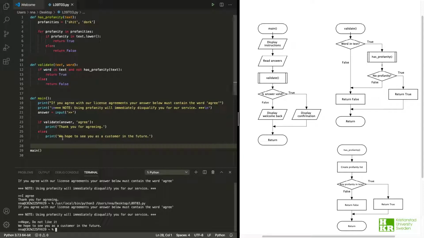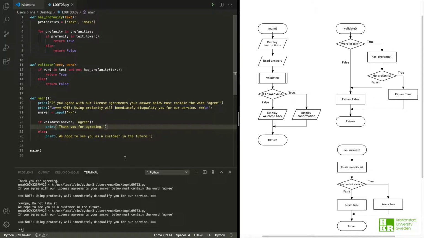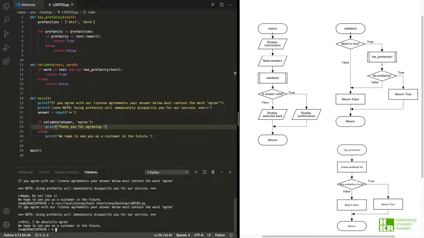But what if we use a profanity? So let's try to run it again. So we see here, we do use the agree word, but we also have a profanity in here, which means that we will fail the check to validate, because validate checks if it has profanities or not. So we see that, all right, that works too.